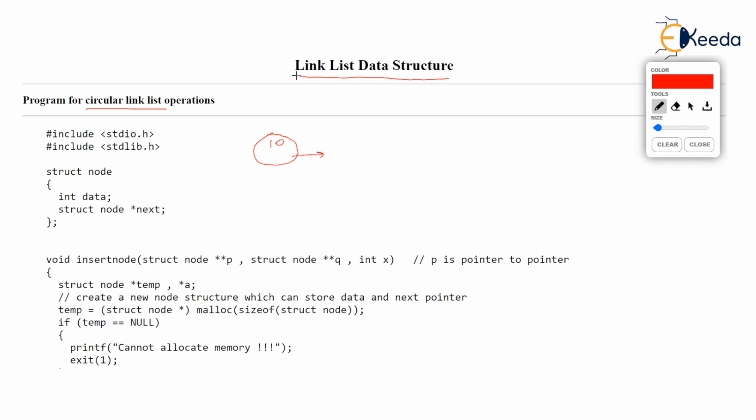And assume that this is the last node added, then the next pointer of the last node will point back to the first node. And of course, we will have a first pointer as usual pointing to the very first node, that is 10. Also, we will have one more pointer last, which will always point to the last node.